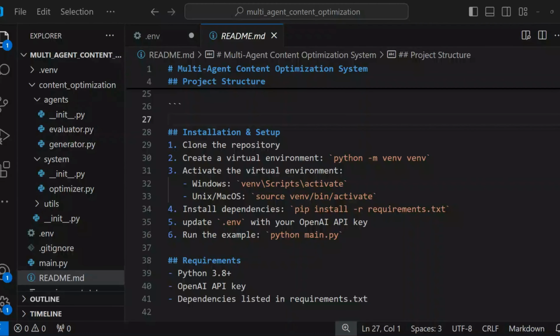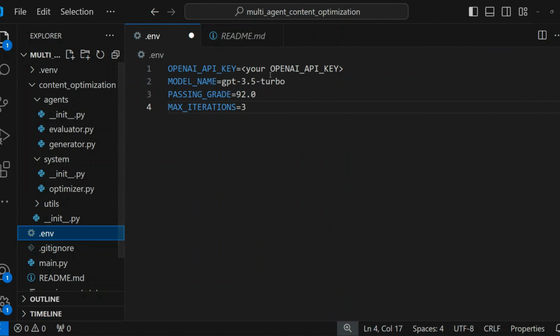Install and setup instructions are provided in the README file. A link to the accompanying GitHub repository will be provided in the video description. Ensure that .env file is updated with your OpenAI API key. Also change passing grade or maximum iterations to your needs. Let's run the agent and see it in action.